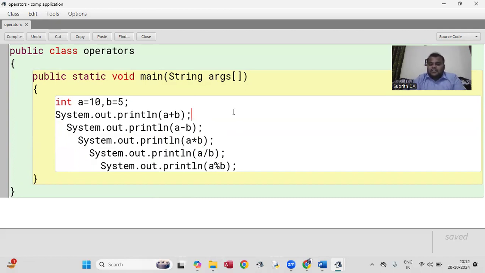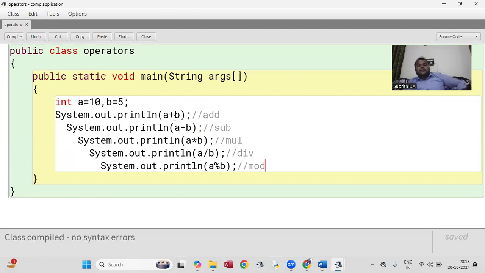Now you can write a one line comment also. How can you write it? Double slash, right? Addition. This is subtraction. This is multiplication and division. And the next one is modulus. Now, before the output, you can tell randomly: 15, then 5, 10 into 5 is 50, 10 by 5 the quotient is 2 and the remainder is 0, right? Now compile and you can run.